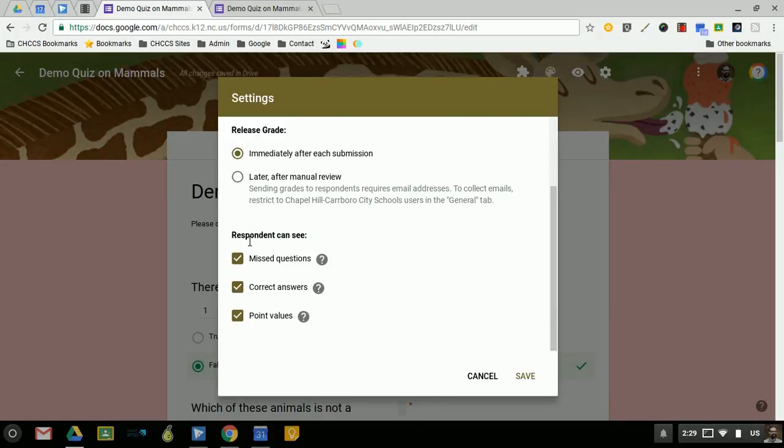We also get the choice about what respondents can see. And so I've picked that students can see the questions they missed. They can see the correct answer to a question if they missed it. And they can also see the point values that are assigned to each question. And then when I was done configuring this the way I wanted it to be, I just clicked save. And so I'm going to cancel out of that for now.